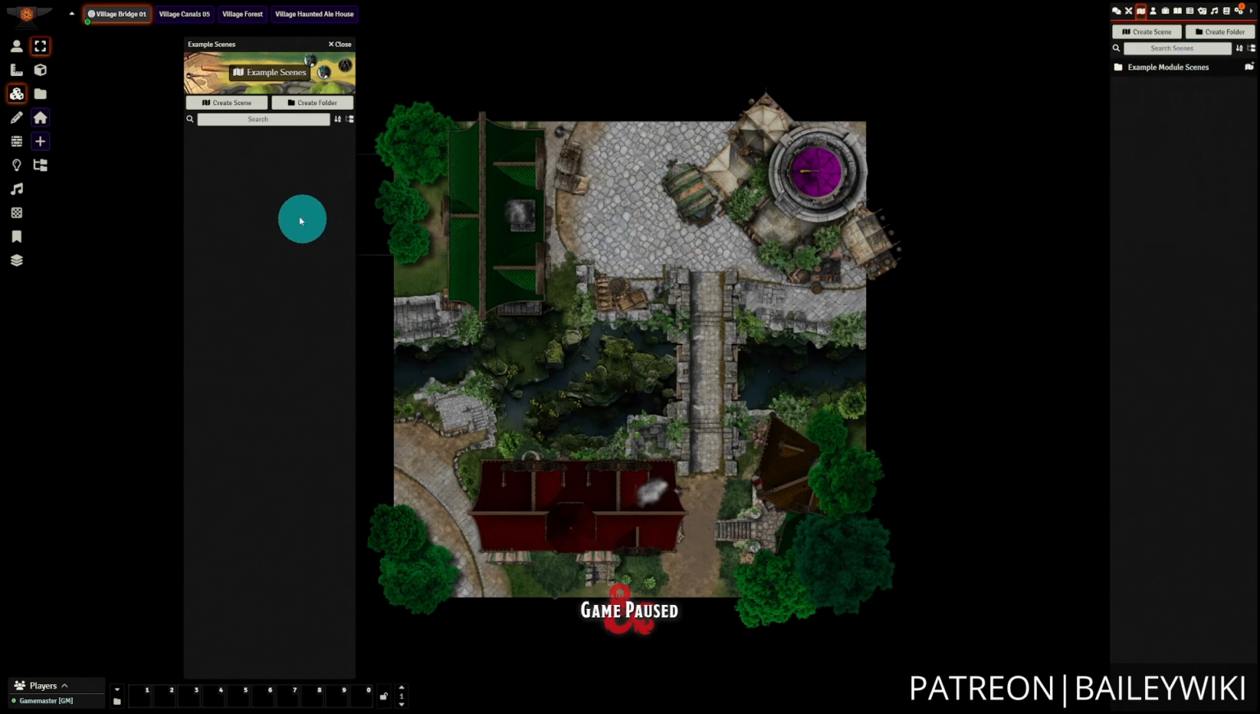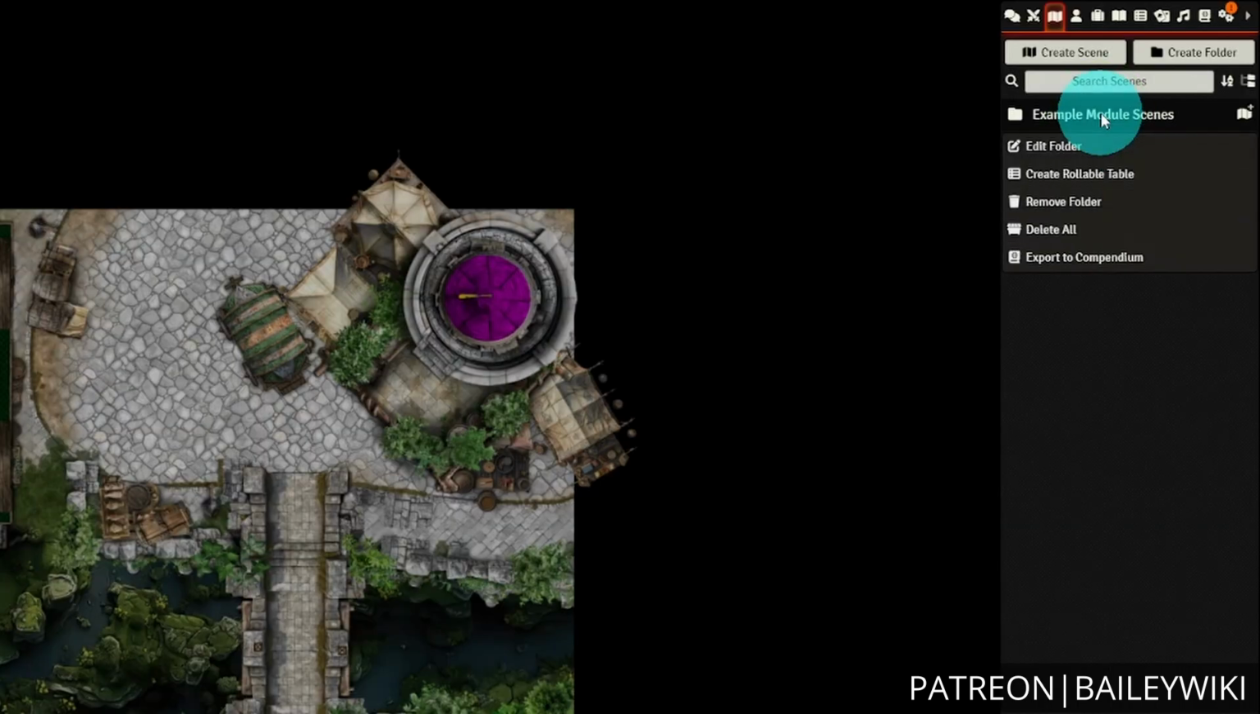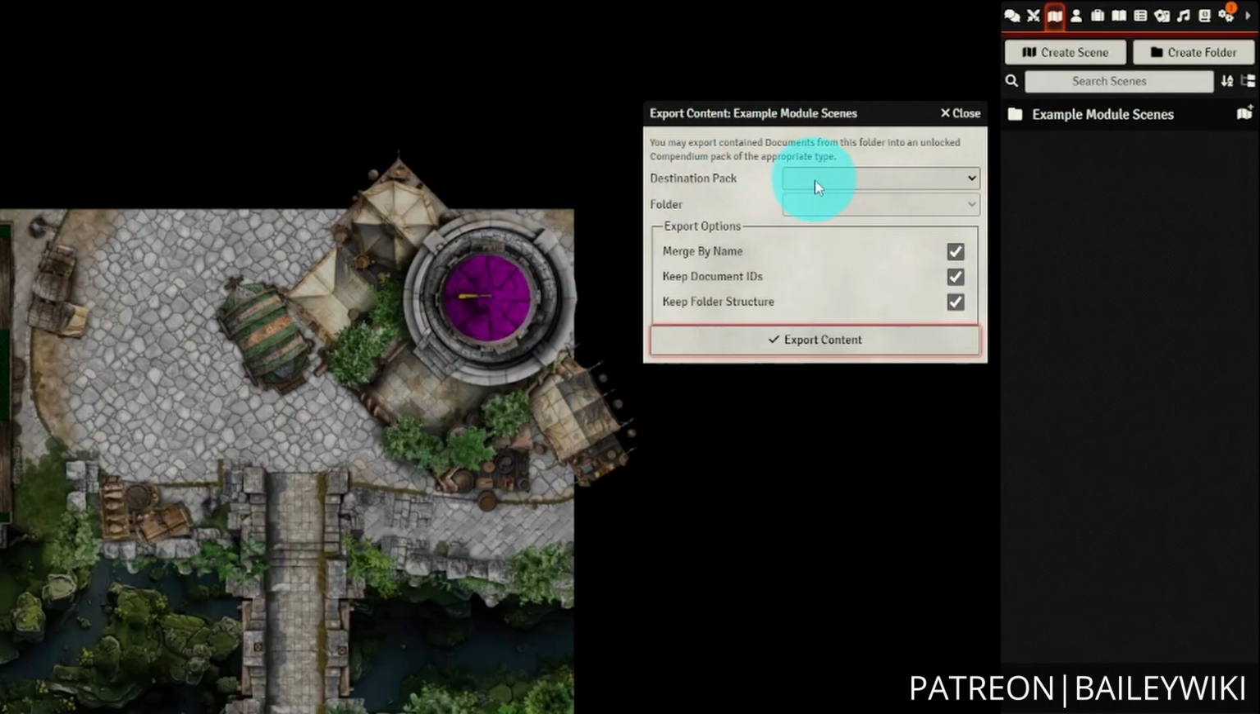So as you could see earlier, we could do the click and drag. We can also right click and export to compendium, which is going to give us the destination pack option here. For example scenes, you can leave the folder blank if there's no folders in here, but it is going to go ahead and bring it all over. Now, I recommend that you keep the document IDs, which is going to have the unique identifier for each scene here preserved. This is mainly helpful if you're using things like journal entries that have links to scenes or actors, etc. This will help preserve the IDs there.